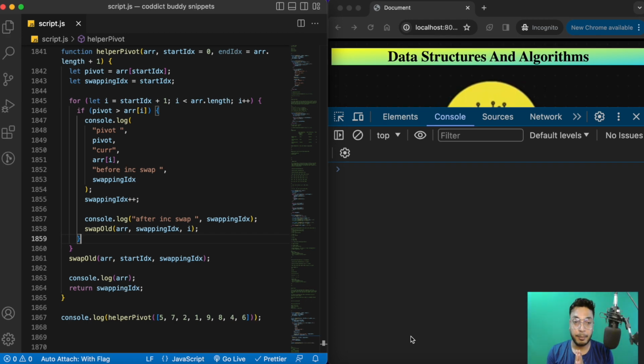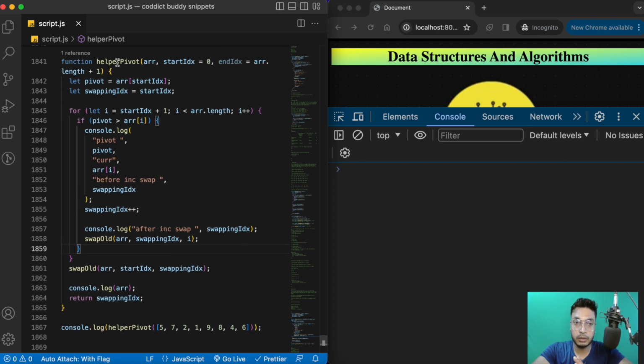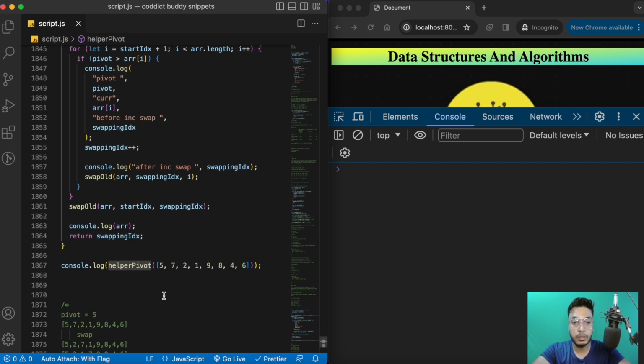Hello guys, welcome back. So let's finish this lecture by implementing the quick sort in this video. If you don't know, this is a continuation of the previous video where we implemented the helper pivot function. Here is the code of that, and if you want the snippet, you go to the description of the previous video and get your code. Okay, and let's start continuing on the quick sort implementation.